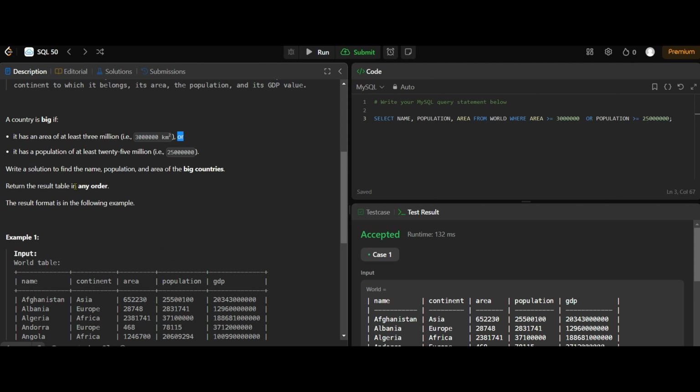So cool. So what do we want to return? So return results in any order, and we want to find the name, population and area. So with SQL, we start with the select keyword, and then the columns that we want to return. So name, population and area. So those are the three columns that we want. And then we use the keyword from here. So from would denote which table we want to pull information from. So in this instance, it would be world.